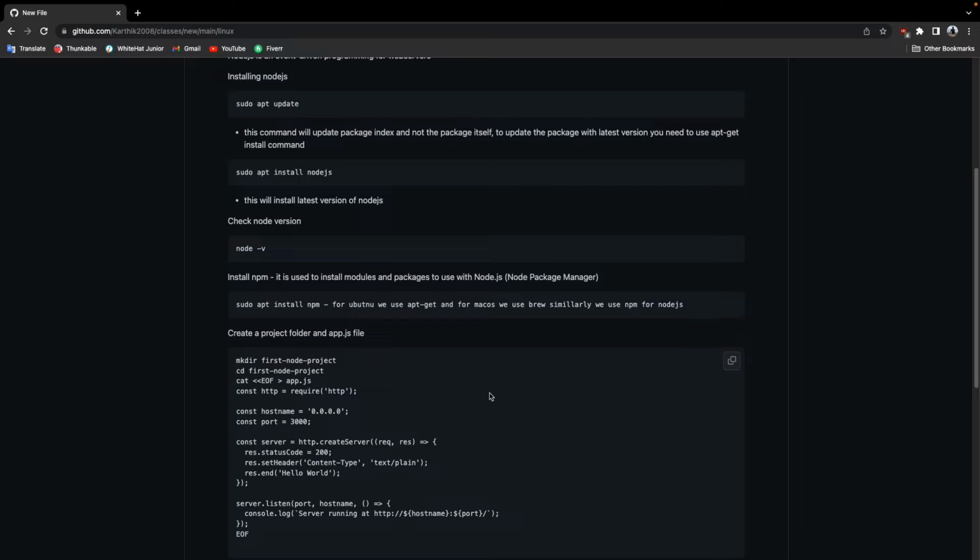Next, we have to install npm. It is used to install modules and packages to use with Node.js. For Ubuntu, we have apt-get, and for macOS, we have brew. Similarly, we use npm for Node.js. So sudo apt install npm.